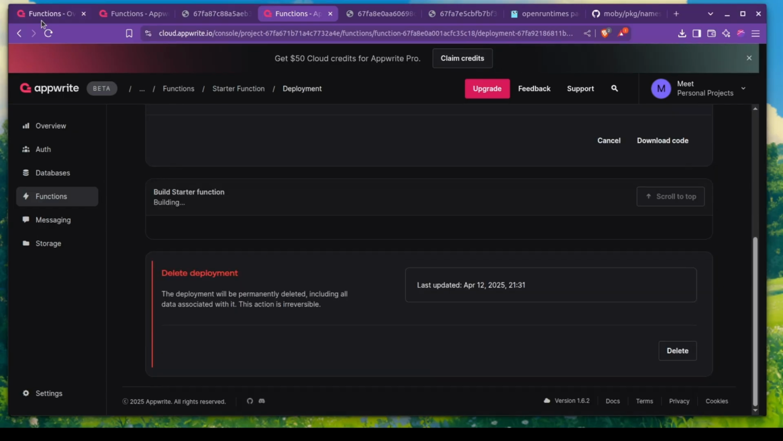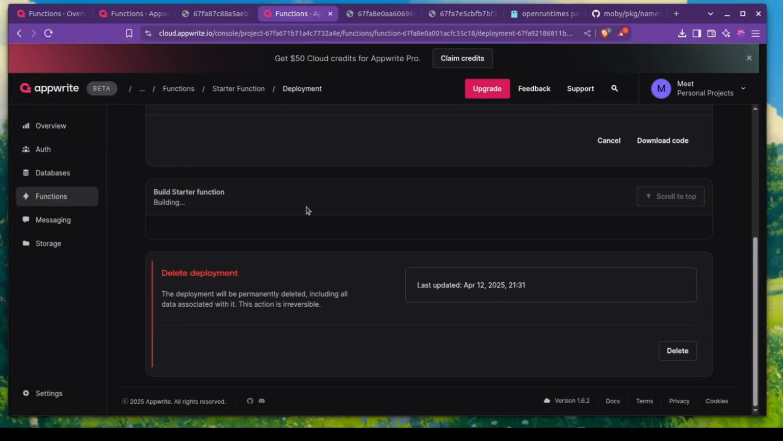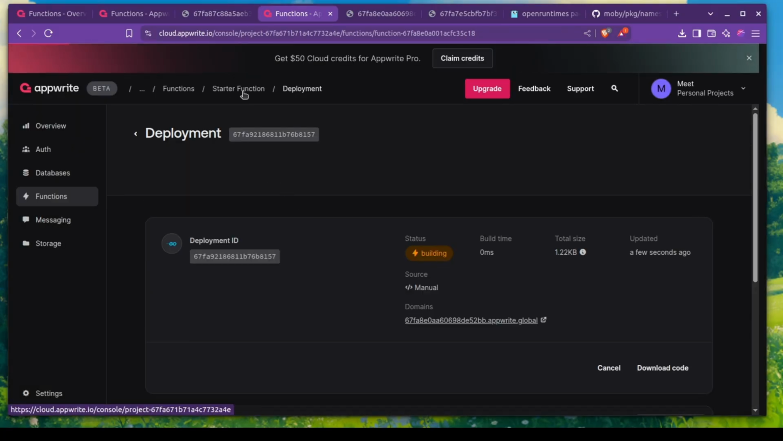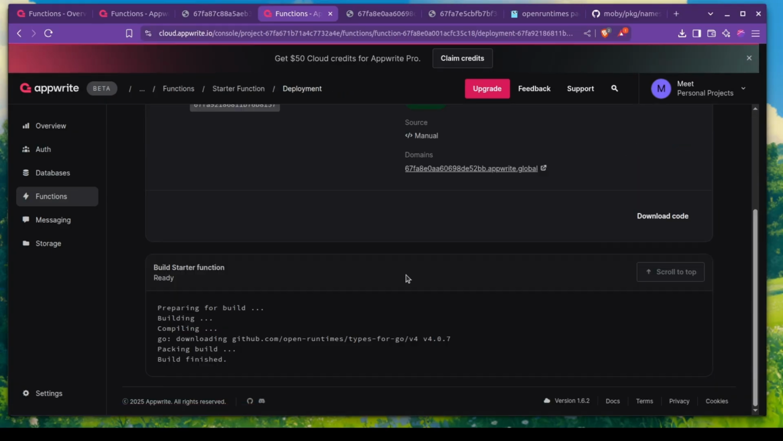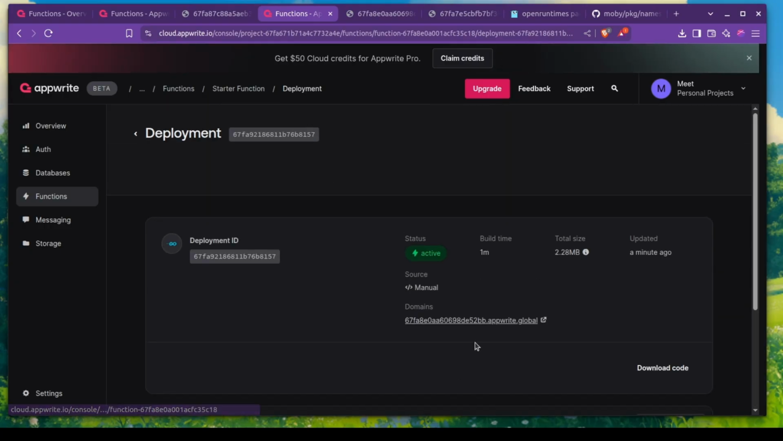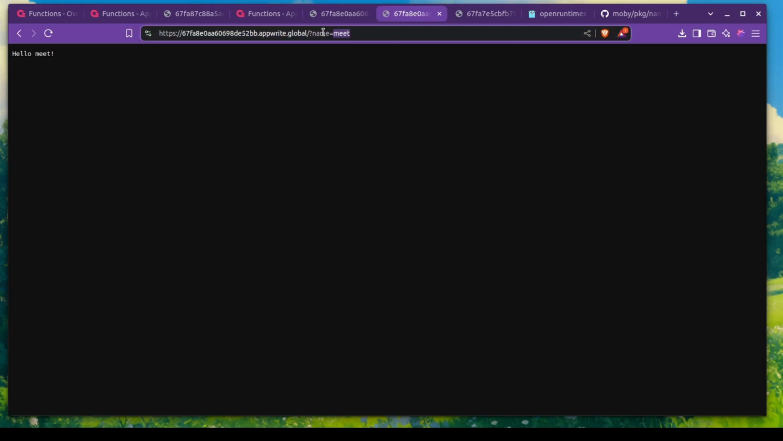Once it has completed the build, we should be good to see the changes live. It is still building. There we go, this has completed the build and it is active. So this worked out. Now if you see the response for this function endpoint, it is hello world, and if we provide name as meet, this should be hello meet. Whatever you provide in the name should be dynamically configured from the query parameters to the cloud function.